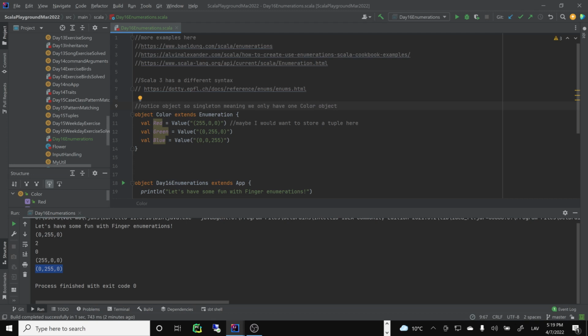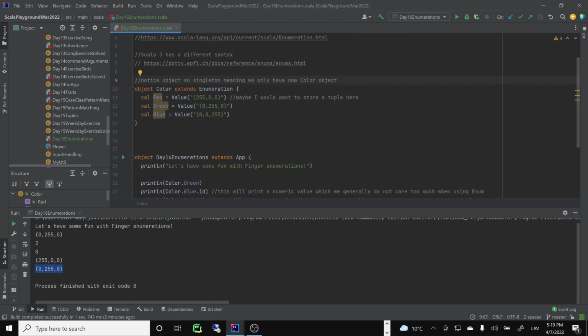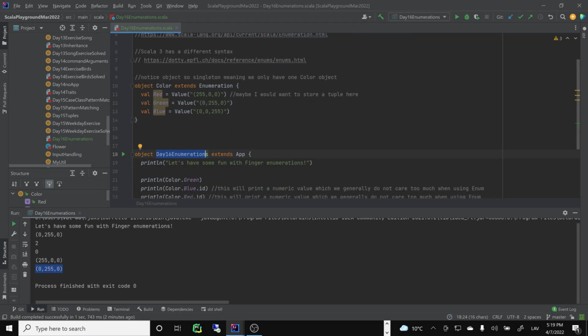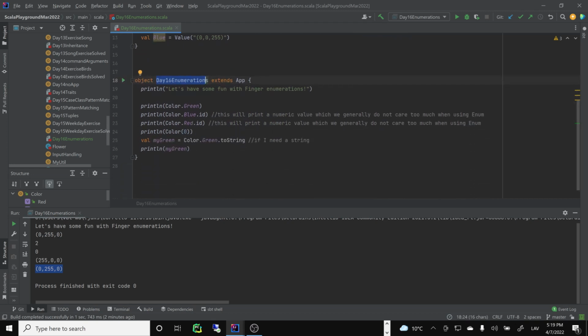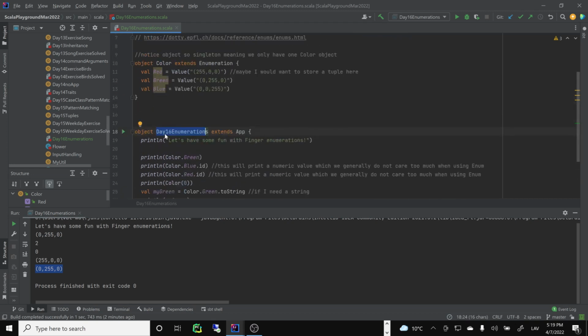Think of it like this. When I write an application, I say, okay, this is only one application, it's called day 16 enumeration, and then I do all my regular class stuff inside. So when I type object, it is a singleton. This fancy name, singleton, basically means a single object. You can't create more than one based on this Color, because you don't need more than one. You just have Color, you use it everywhere in your application. So quite nice.